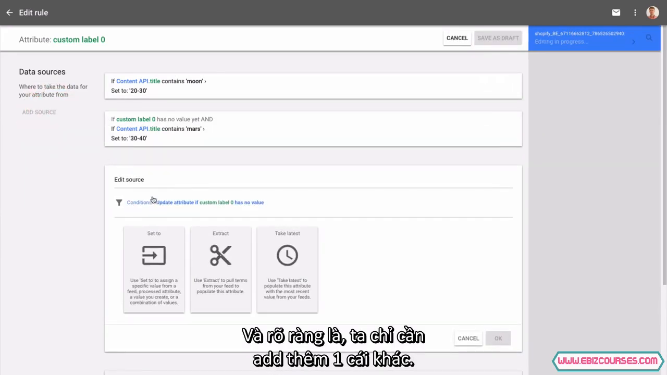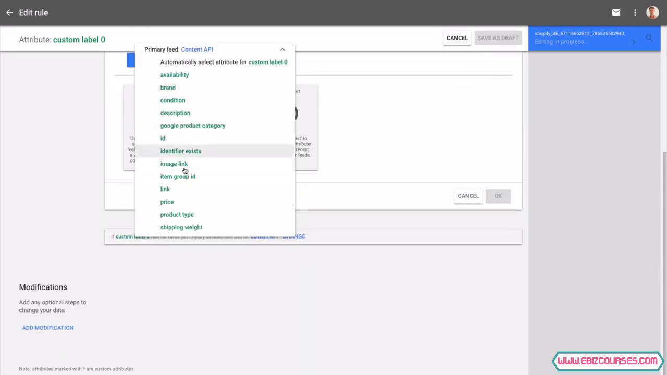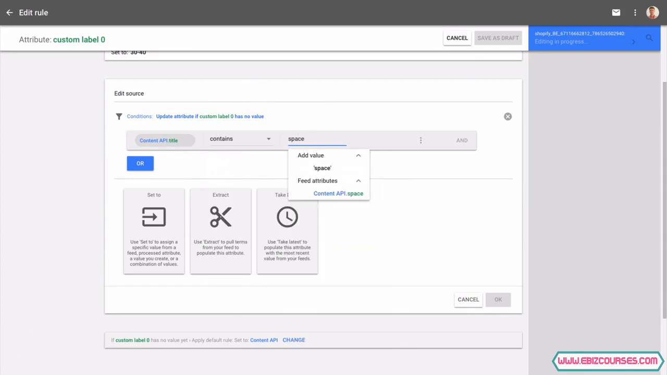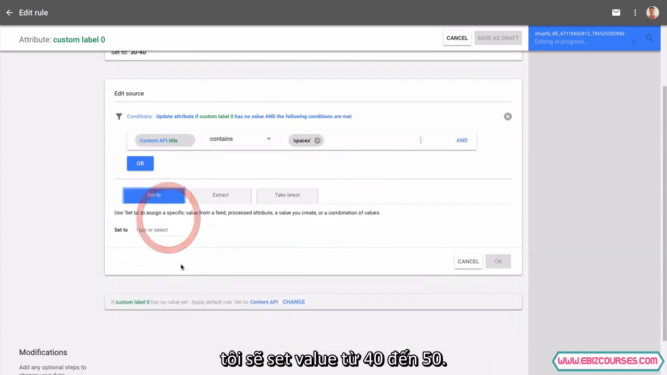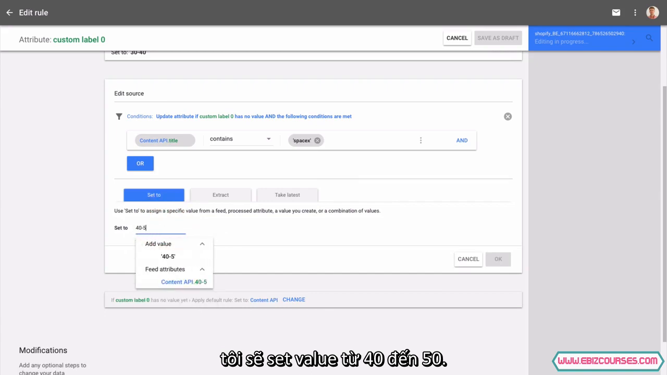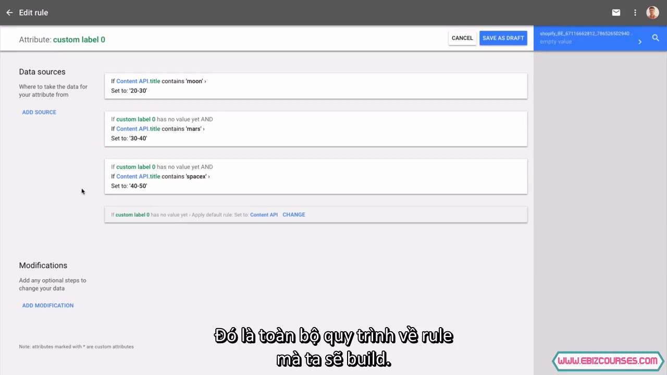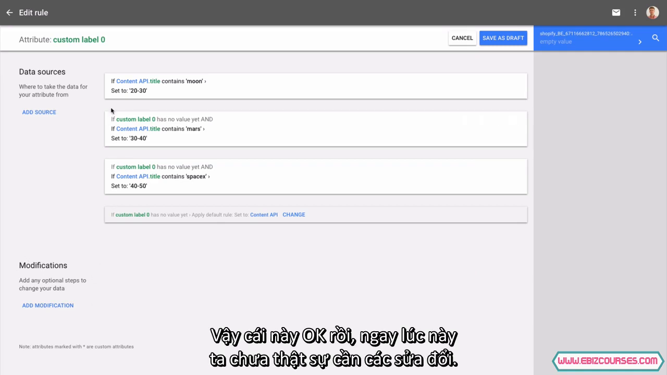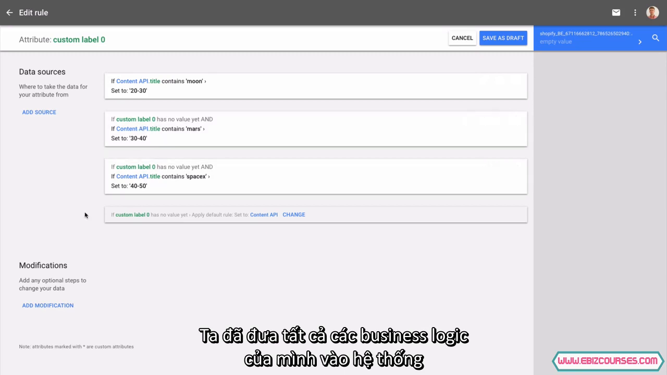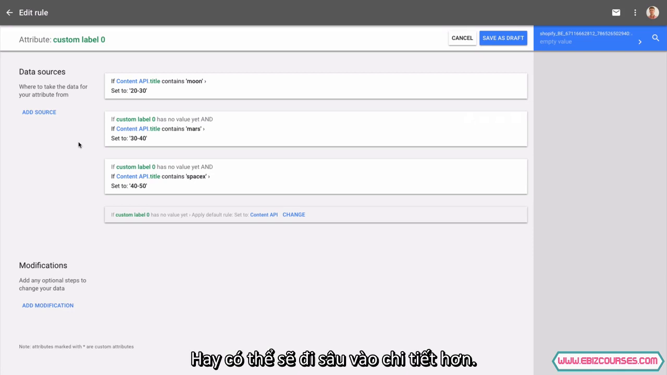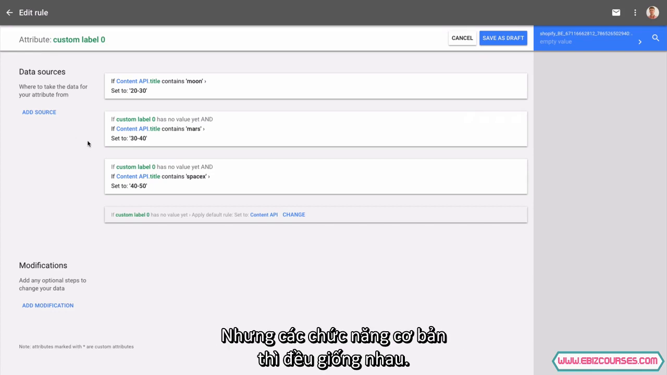So clearly we can just add another one, and we do that. Okay, if the title contains, and then I set SpaceX, I'm gonna set the value from 40 to 50. That's it. That's the whole rule book that we're building. So right now we don't really need modifications. We've gotten all of our business logic into our system this way. Your rules might be more complex, or might go more in detail, or you might have a lot more of them, but the basic functionality is the same.